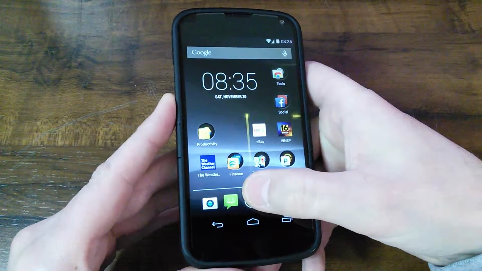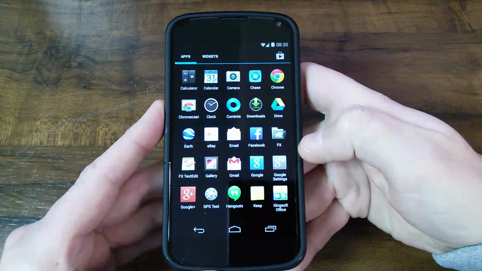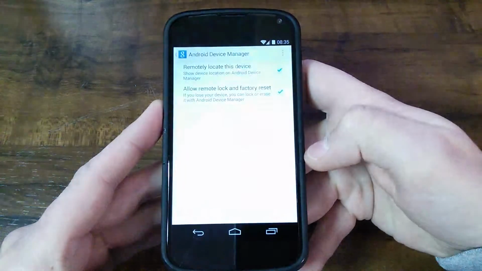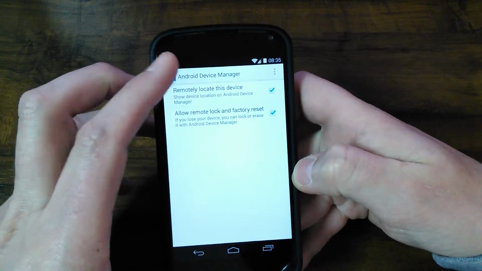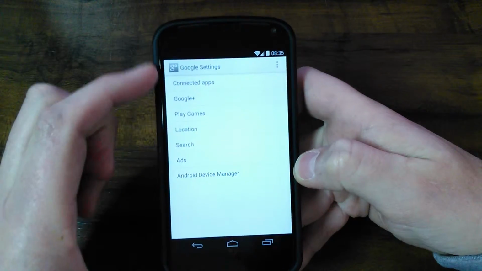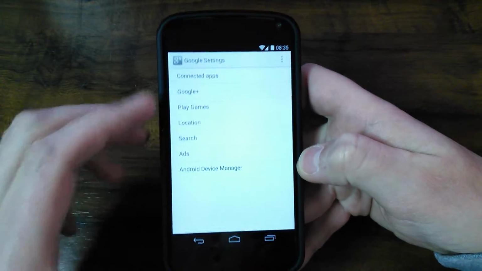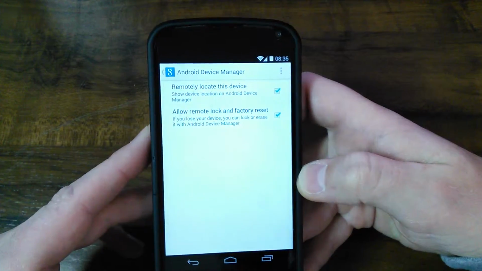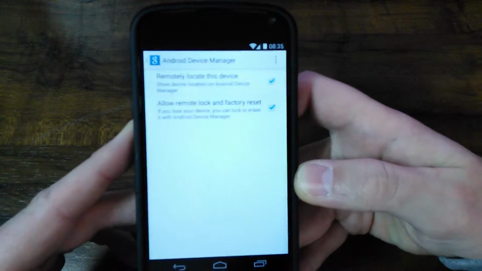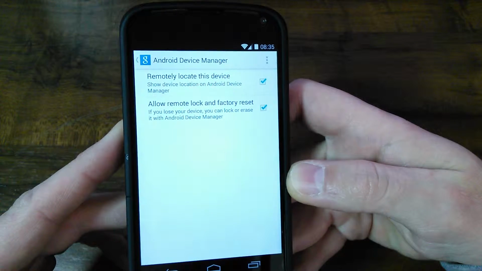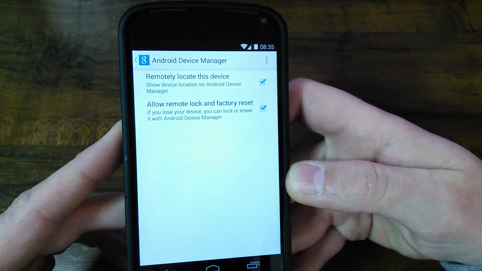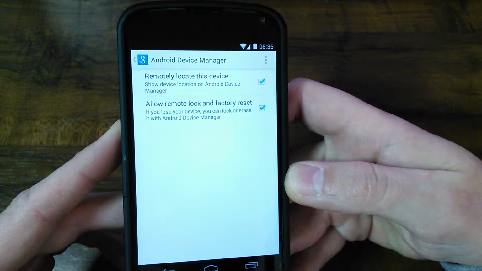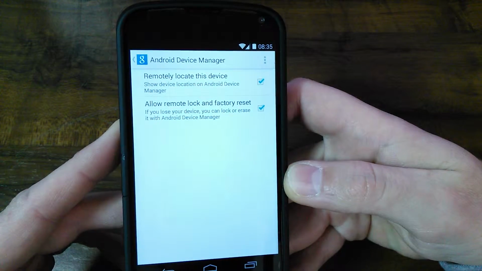So go into your all apps, and what you want to do is go to your Google Settings app. When you first go into Google Settings, you're going to have this page here, and come down to where it says Android Device Manager. Once you're in the Android Device Manager, you want to make sure that both of these are checkmarked: remotely locate the device, and allow remote lock and factory reset. Make sure they're both checkmarked.